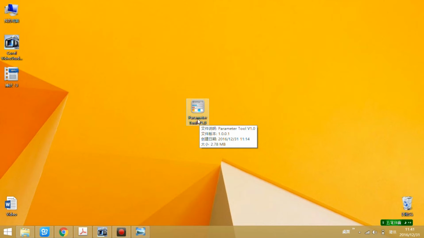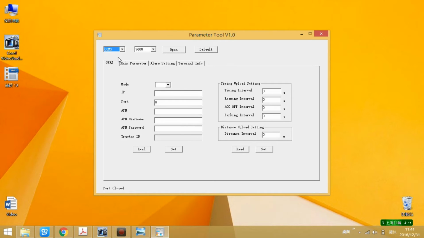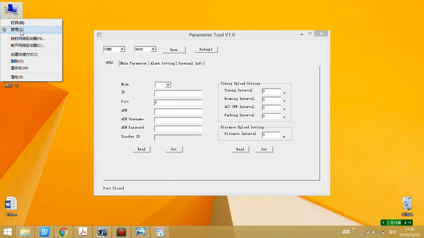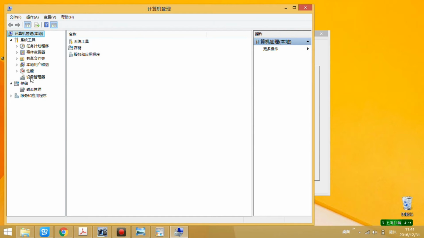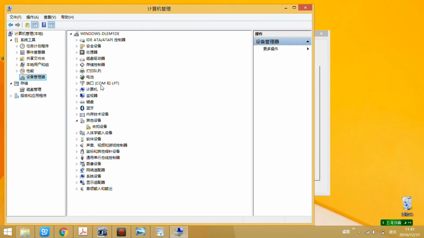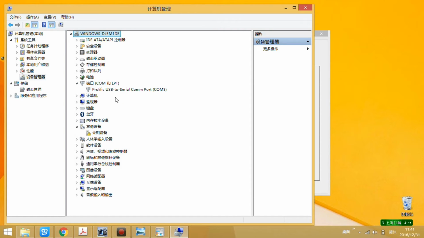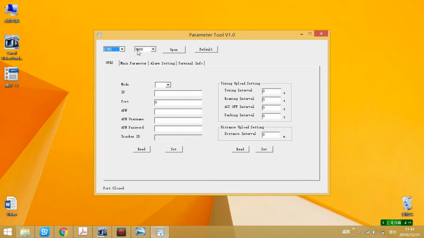Then open the parameter tool. Usually, the COM port will be automatically selected. If it's not auto-selected, you can check the COM port from your computer. Here, This PC, Manage, Device Manager. Here, COM. Here we can find it uses COM 3. The baud rate is 9600. Then click open.